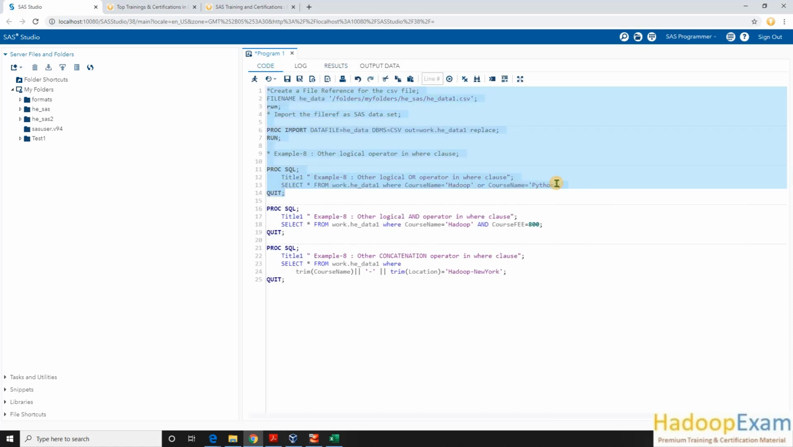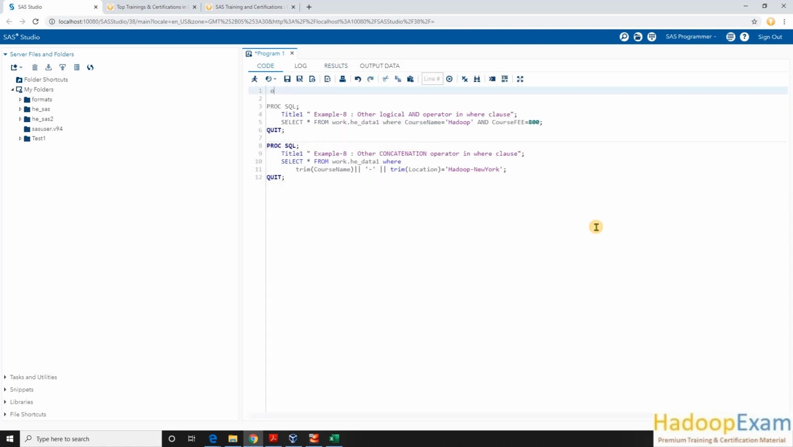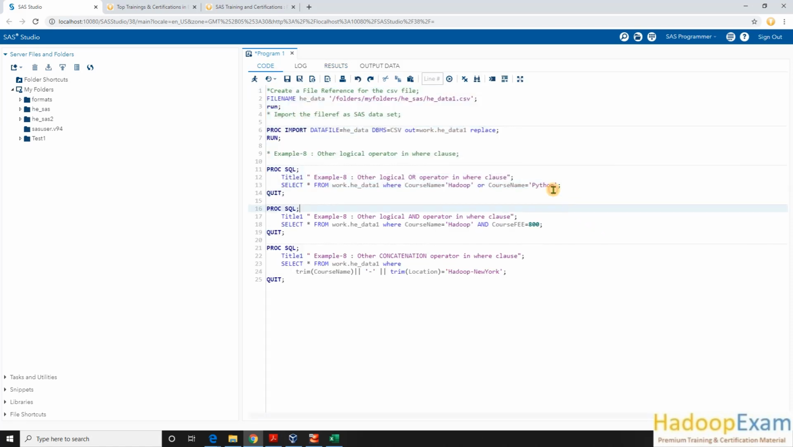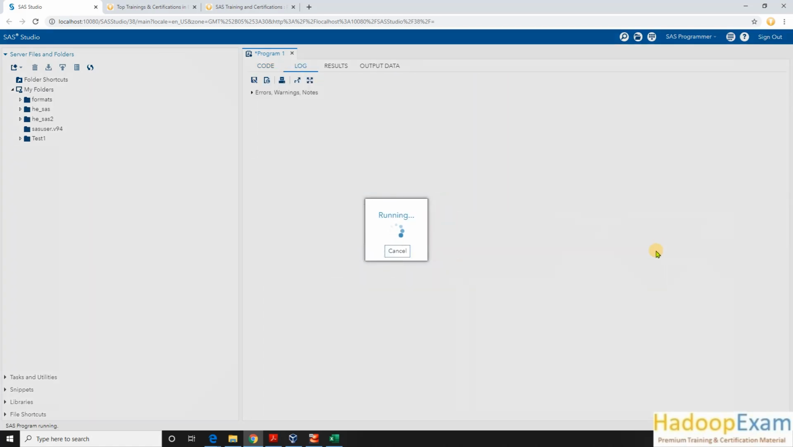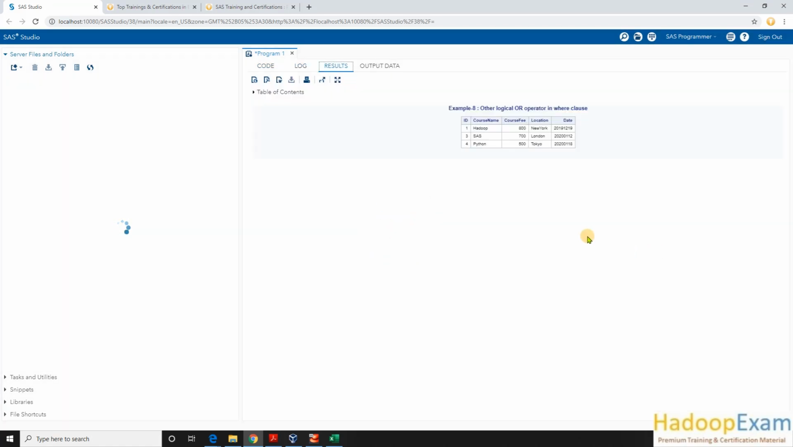If I put one more OR condition over here, you have to put the entire thing, course name equal to SAS. Let's say, now run this query and you can see the output. SAS is also in the output, correct?